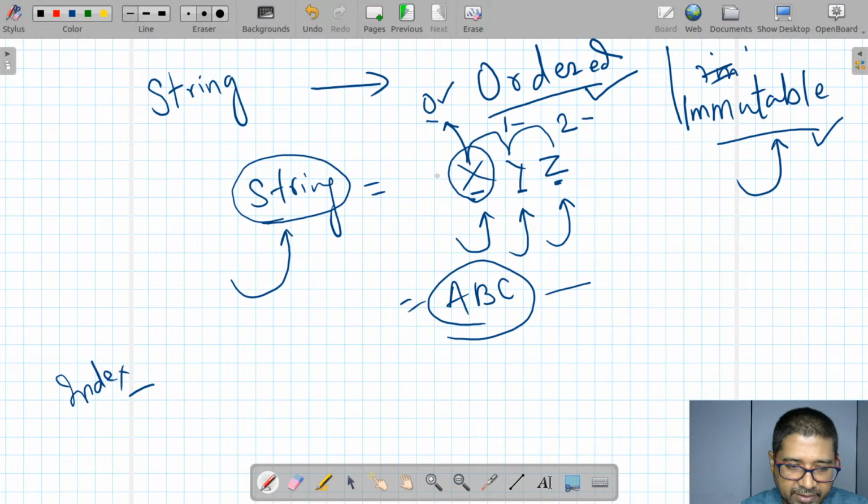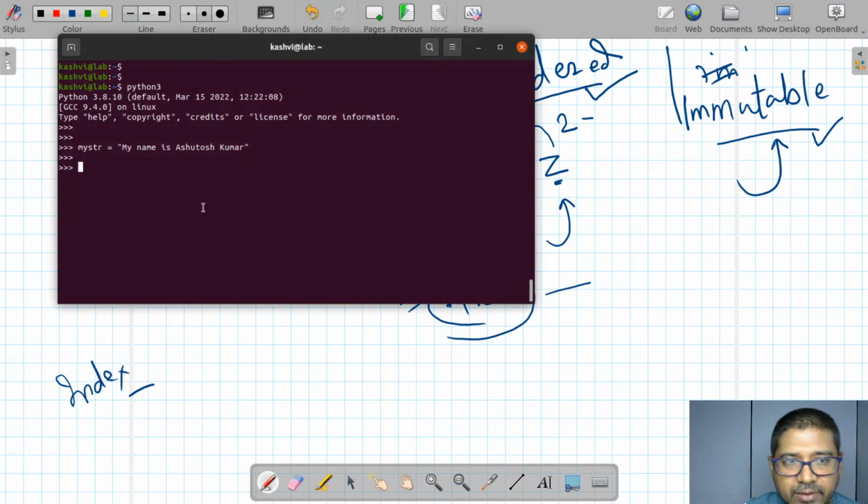What do you mean by that? I have one string. What will be the index order? m will be 0, y will be 1. The space also has an index, it will be 2. Like this, you count every character. I will define my index value, like 0. What will it print? M, capital M. If you print 1, it prints the next character.